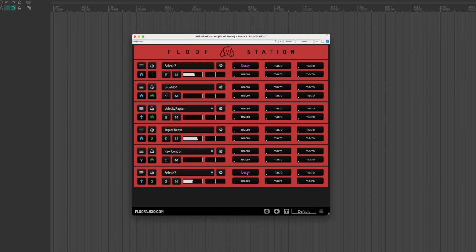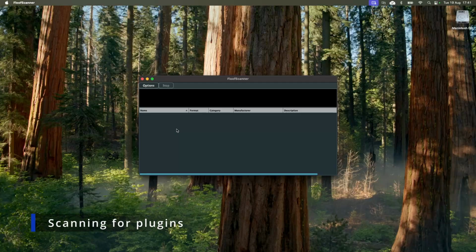Floof Audio. Floof Station is a plugin that lets you load and connect third-party instrument and MIDI effect plugins. In this video, we'll cover the basics and walk through a few common setups. Before starting, we need to scan for plugins.